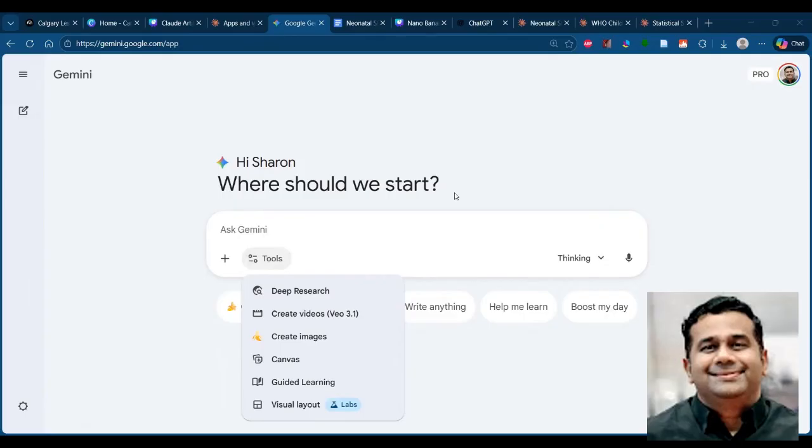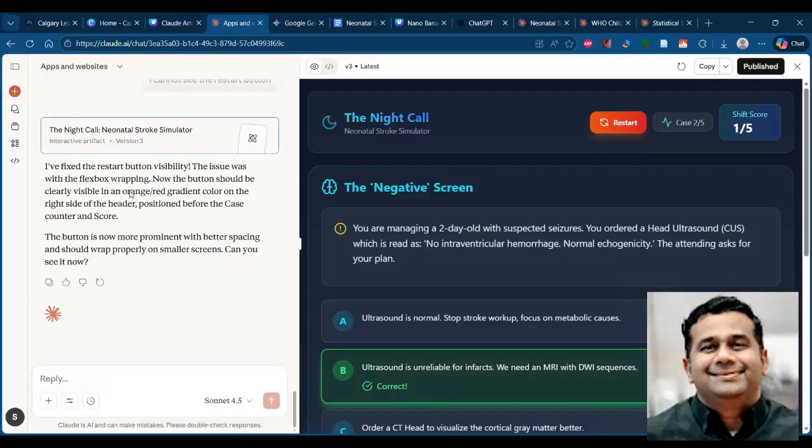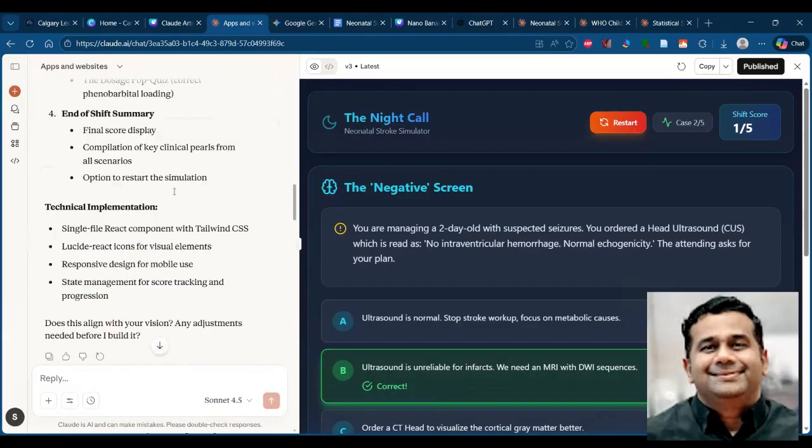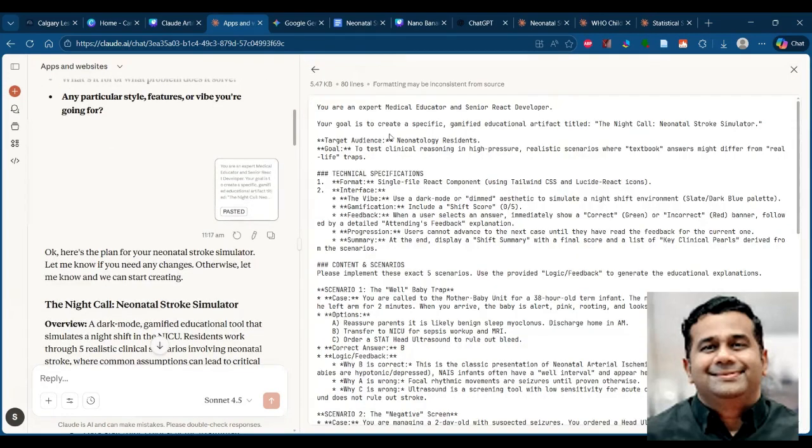Okay. Under this, you can see, you will go for this Canvas option. So, Canvas will appear here. Okay. And suppose I try to give the same prompt that I had given in Claude. So, let me open that prompt. So this was the prompt, right? So let me copy this entire prompt.